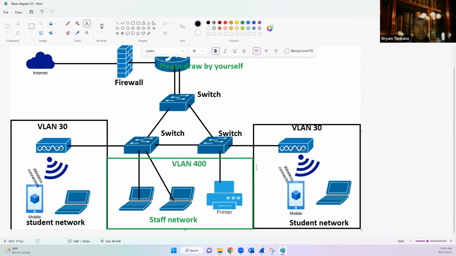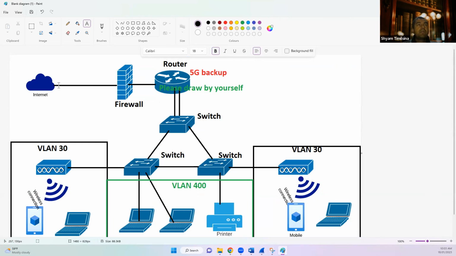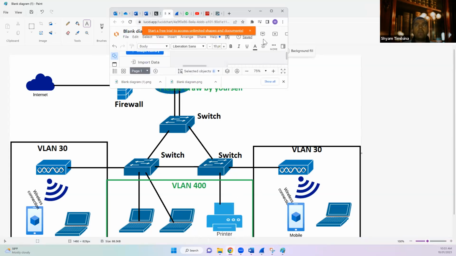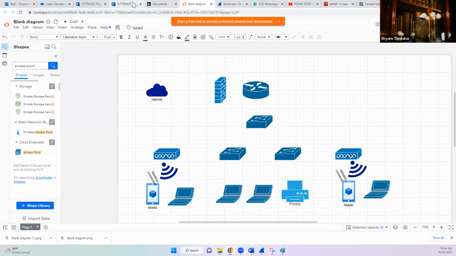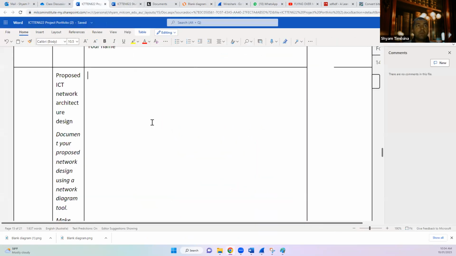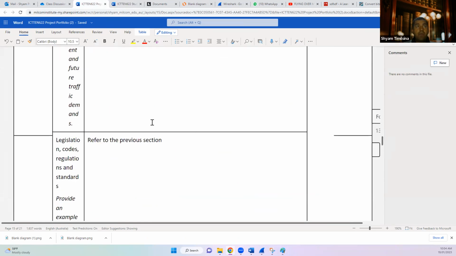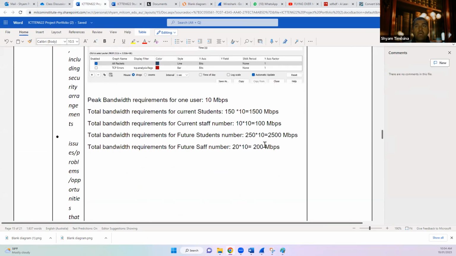Switch and switch. I think this is one of the architectures for the requirements of the client. So the only thing we need to determine here is the total bandwidth requirement. What is the total bandwidth requirement to address the current and future bandwidth demands of the client? Just add the future maximum they need, 2500 Mbps, plus 200. What is the total Mbps? 2700 Mbps, which is the total bandwidth.